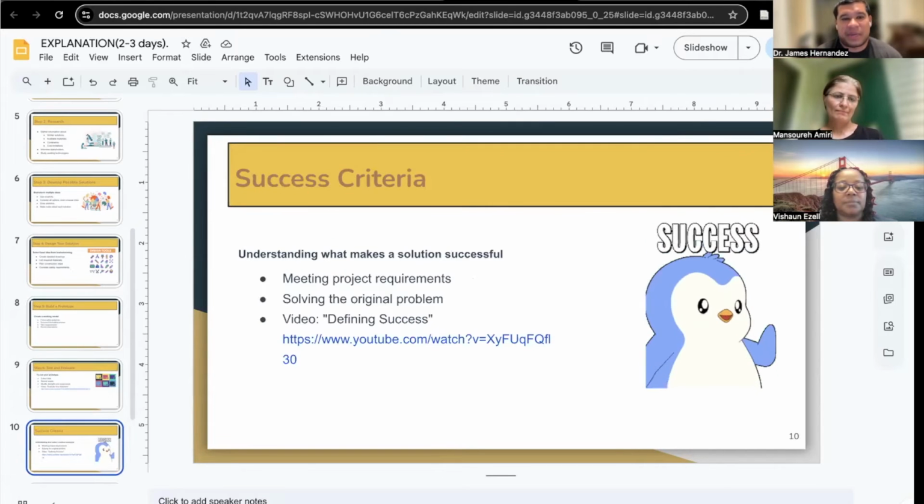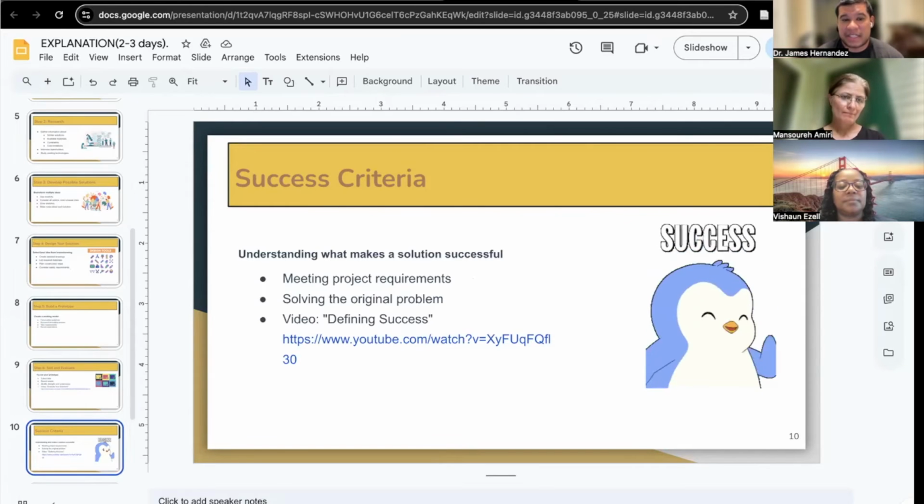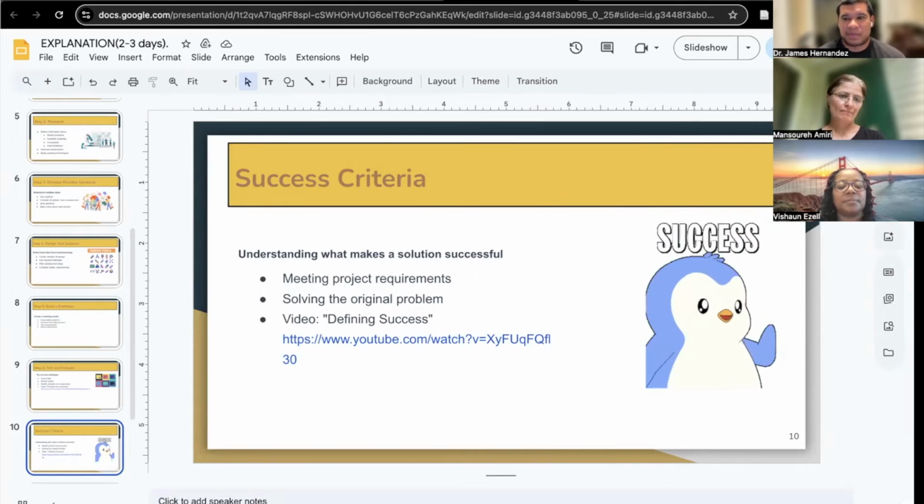The success criteria will be whether they met the requirements. We'd also watch a video called Defining Success, which specifically goes into what a successful engineering design or engineering project looks like.